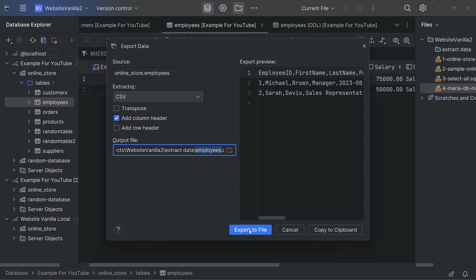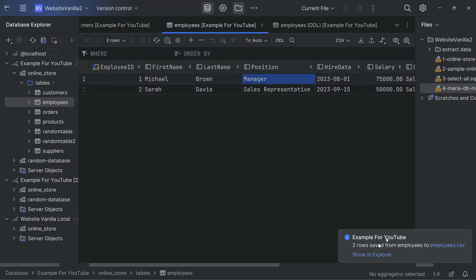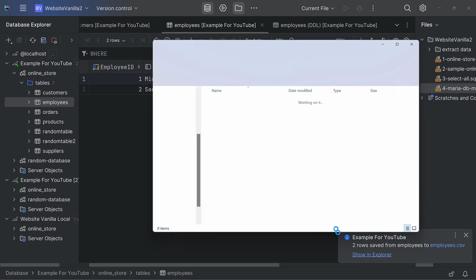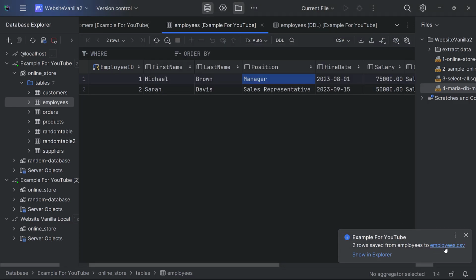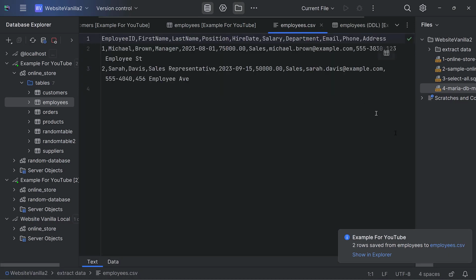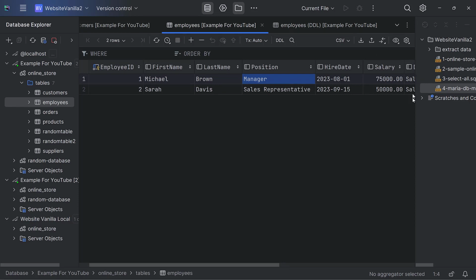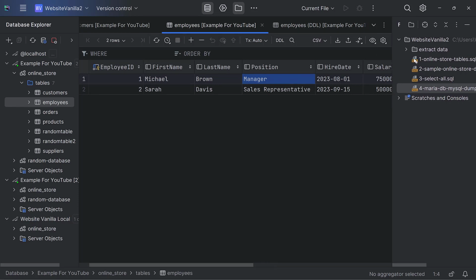So let me export first, export to file, and show you. So that has been exported there. I can say show in Explorer, or I can open directly by clicking here. Say show in Explorer, it will show me where it has been saved, or I can click right here to open it. All right, cool. And the folder, where did I save it? I saved it in extract data, and here is employee.csv.